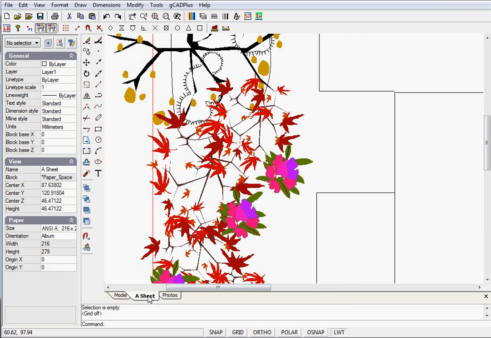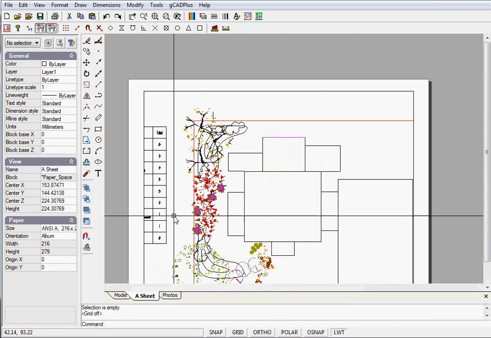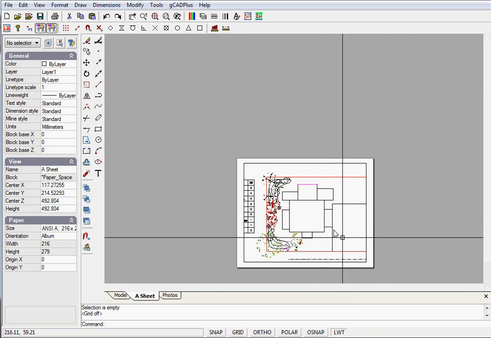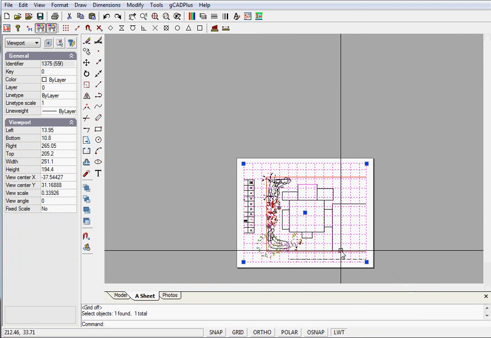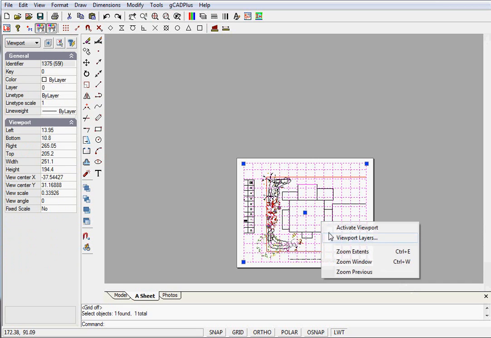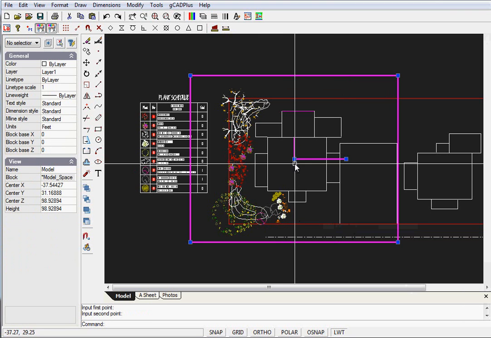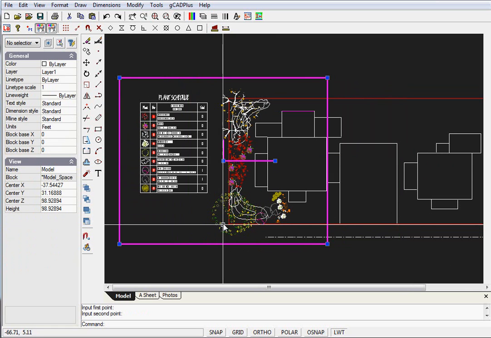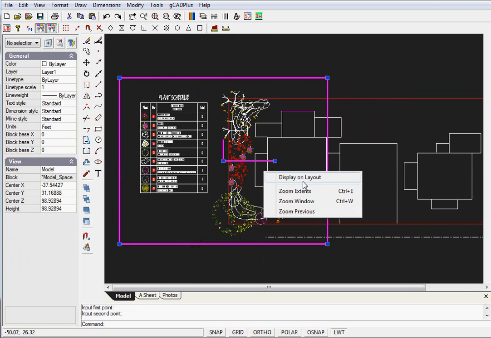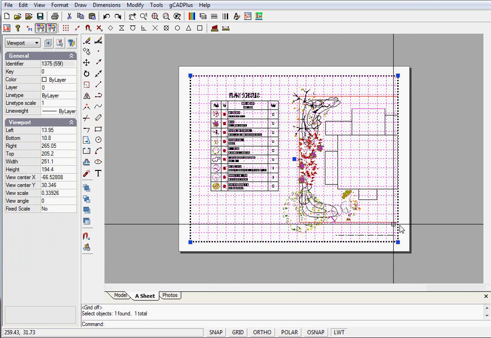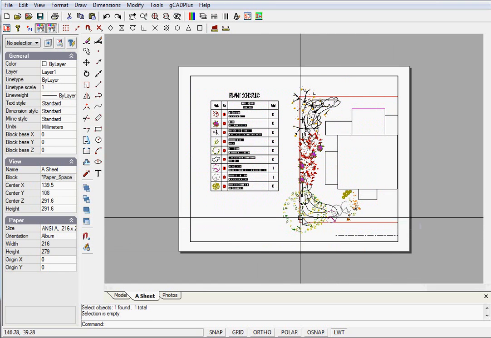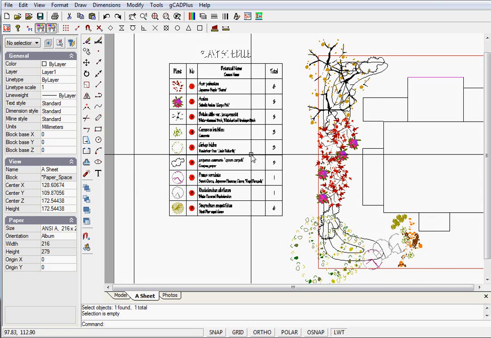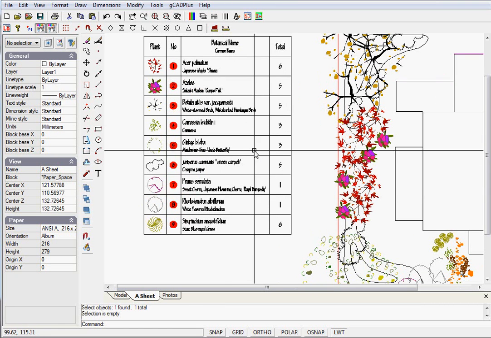So if we go here, and scroll out a little, the beginnings of that schedule are already there. To see it on that sheet, it's just a matter of selecting, and then right click, activate the viewport, and just move it so that our viewport covers everything, and then display it on the layout, and then deactivate the viewport. So can you see, here's our design taking shape over there. A plant schedule's already done.